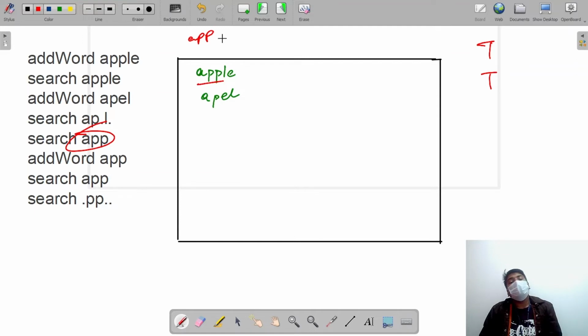Why? Because APPLE is a different word and APP is a different word. So it cannot be compared with half of the word or with some part of the word. Okay, so that is why we'll return false from here, because there is no word ending app. Okay, there is no exact word app, so we'll return false for this.